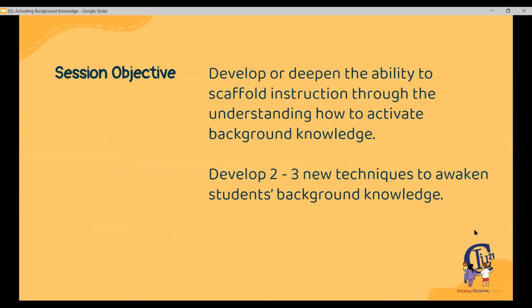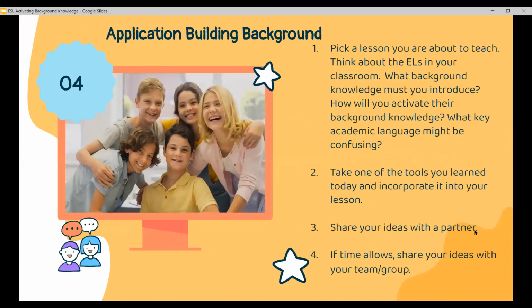So today our goal was to show you how to scaffold the instruction through activating background knowledge and give you some new strategies. Now, as we go into the application of building background, we want you to spend a few minutes doing this. So at the end of this video, you can stop the video, and we want you to do the following. Pick a lesson you're about to teach. Think about the ELs in your classroom. What background knowledge must you include? How will you activate their background knowledge? What key academic language might be confusing? Take one of the tools you learned today and incorporate it into your lesson.